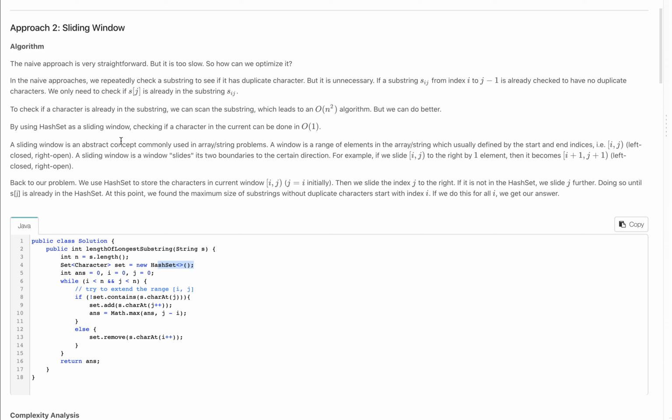A window is a range of elements in the array which is usually defined by the start and the end characteristics. So we have i and j, left closed and right open, so we are not including the right element. The sliding window is a window which slides its two boundaries in certain directions. For example, if we slide ij to the right by one element, it becomes i plus 1 and j plus 1, where j is exclusive. So left is closed and right is open.